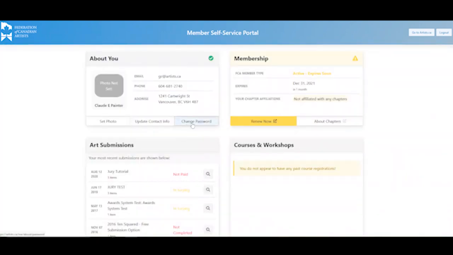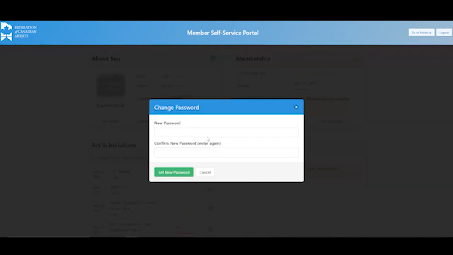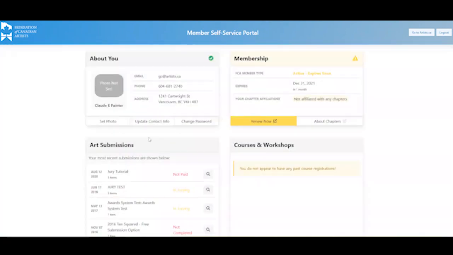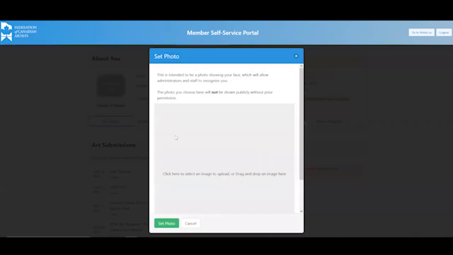You're also able to change your password and then click Set New Password when you're done. And then over here, Set Photo. Any photo that you choose here will not be shown publicly unless you give us permission to do so.